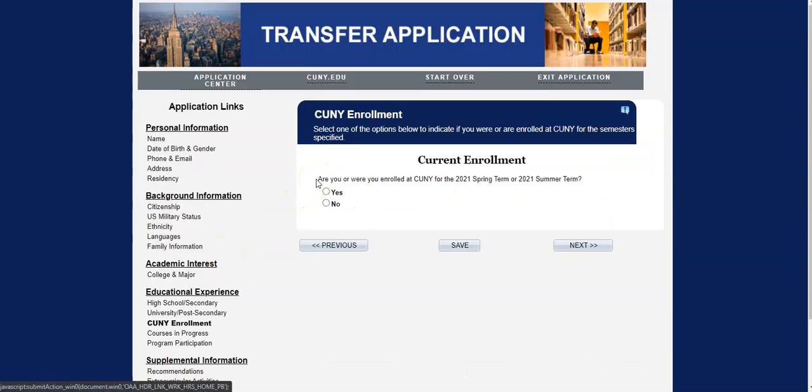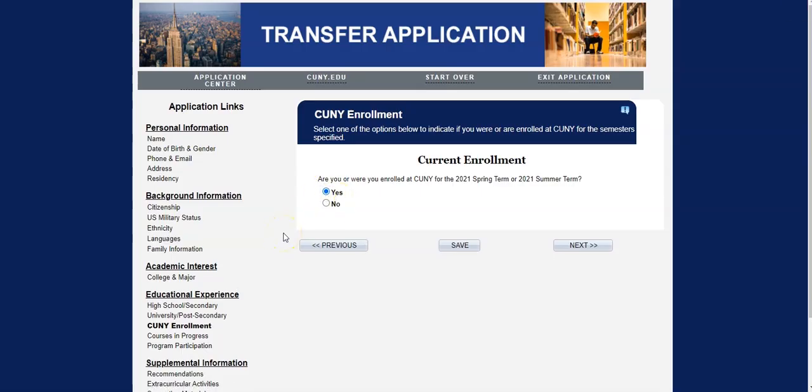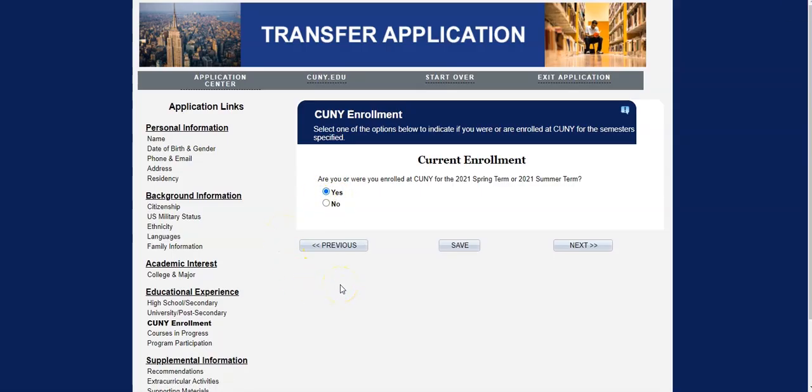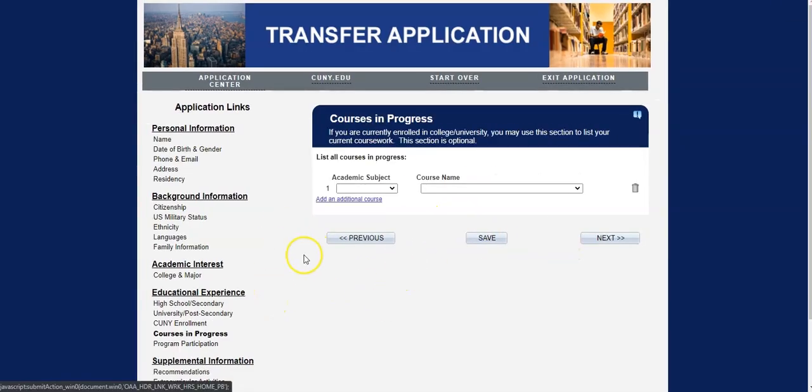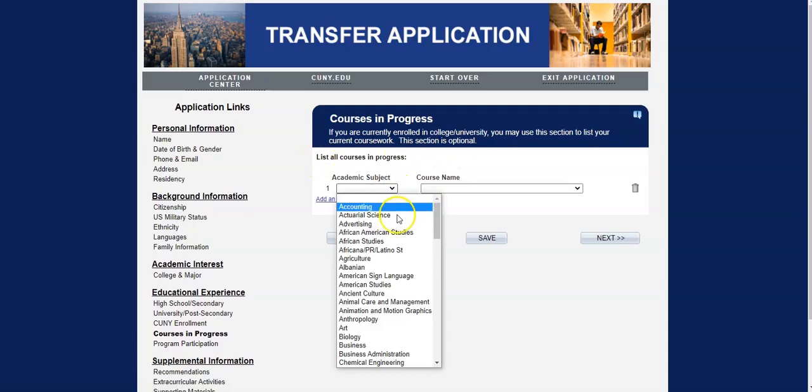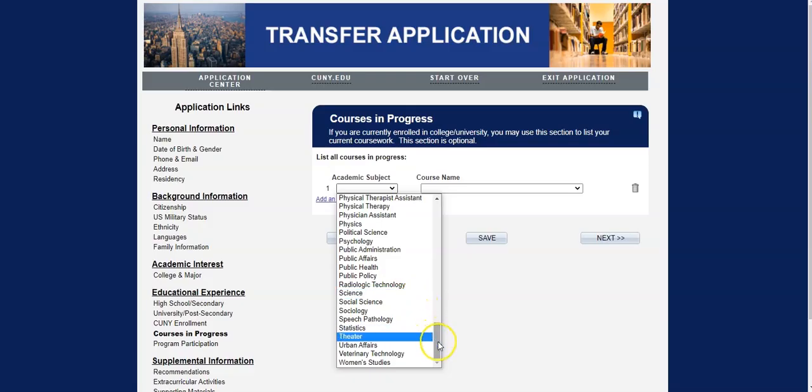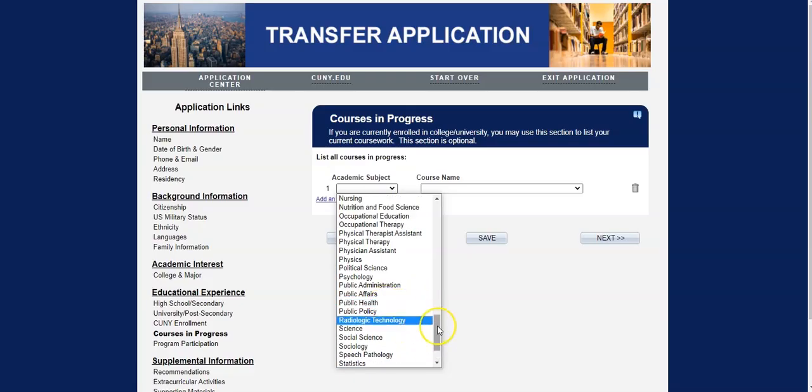Next, are you currently a CUNY student? Indicate to us if you're currently enrolled so that we can retrieve your academic record and consider it as part of your application. If you're currently enrolled at any college or university and you're actively taking classes, take this opportunity to tell us which classes you're taking.